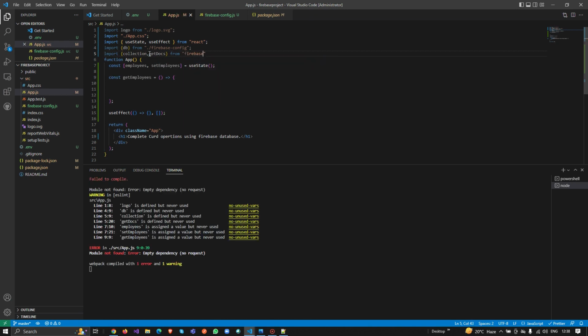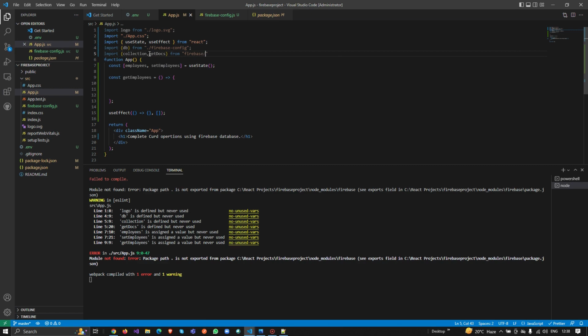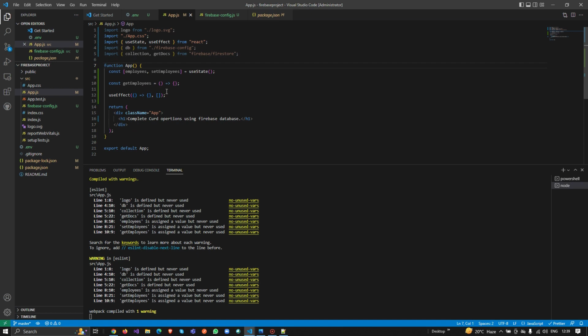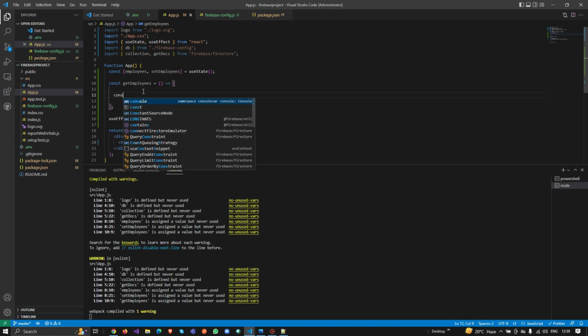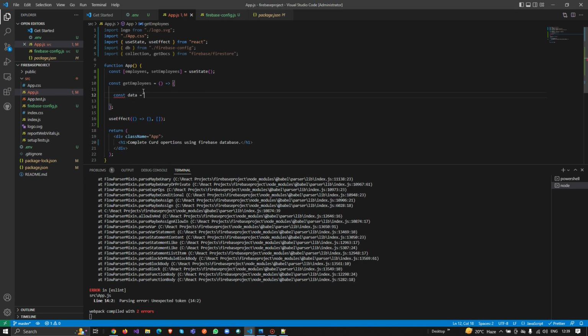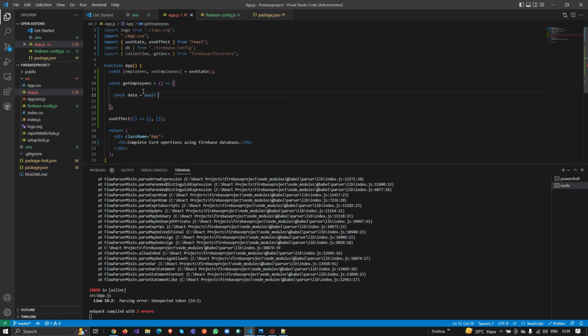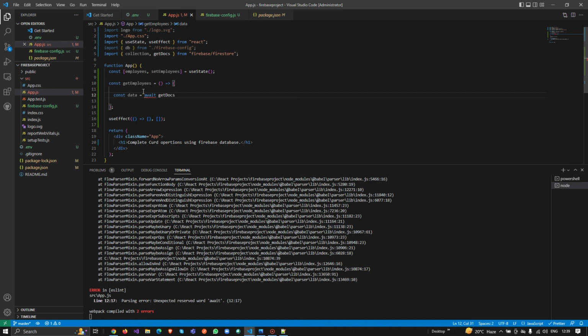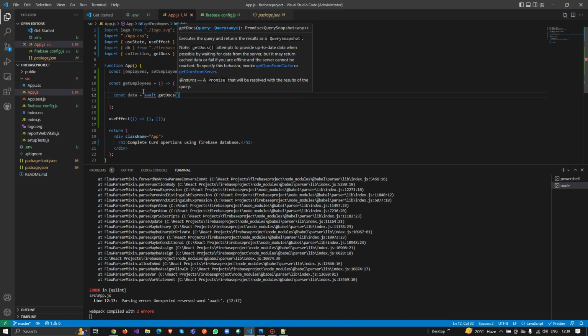The library which we have just added is actually helping us to perform all these tasks. Right, guys? So now we have the getEmployees function, and I will go into getEmployees. Now I need to write getData: const data is equal to await getDocs, and now I'm going to pass the reference. I need to pass the database and the table name.